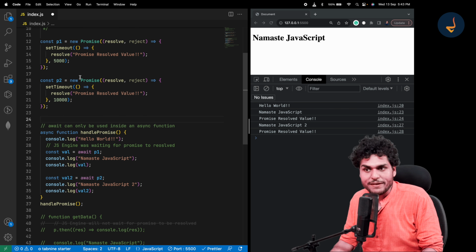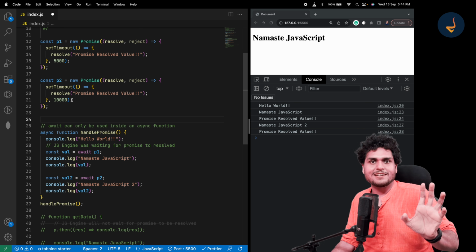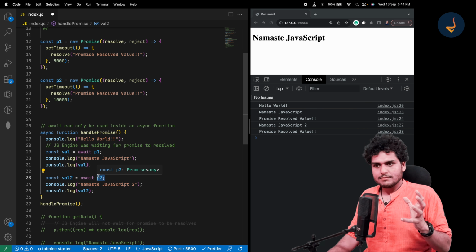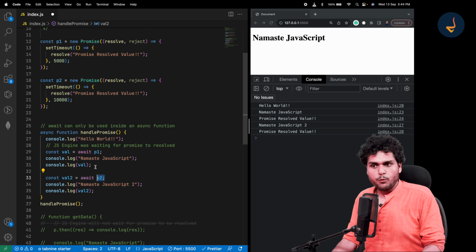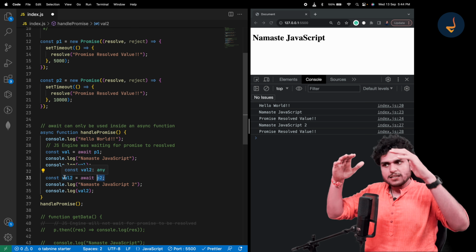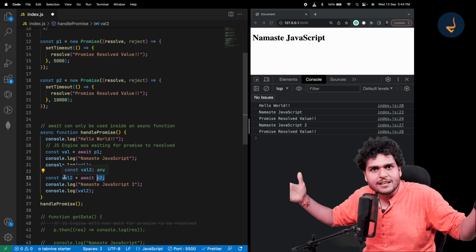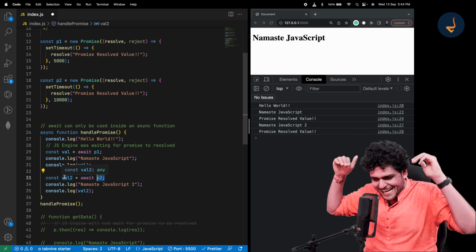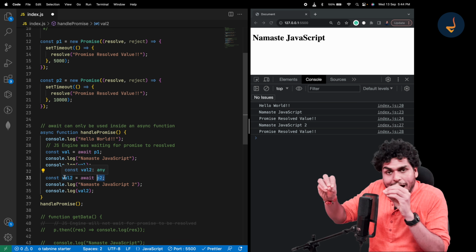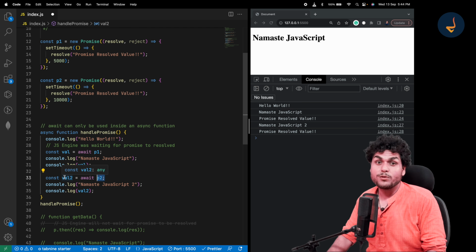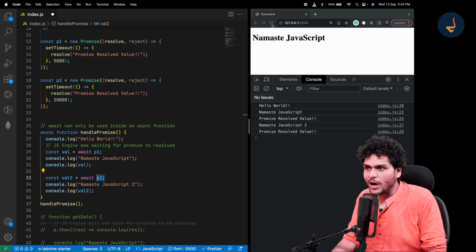My P1 is 5 seconds, my P2 is 10 seconds. Can you guess what will happen? Will the program wait for 10 seconds and then print everything, or will the behavior be something else? It's confusing, right? I will dive deep and tell you how it is happening behind the scenes. Everything I will cover, just wait for some time. Let me show you how this is happening.